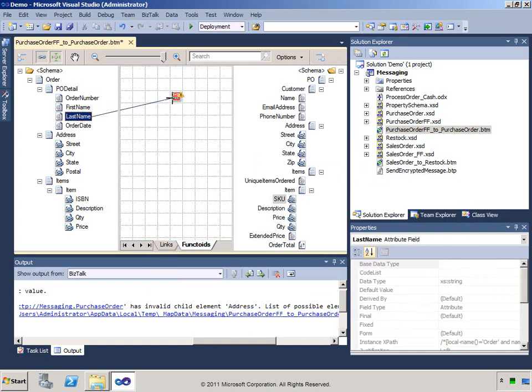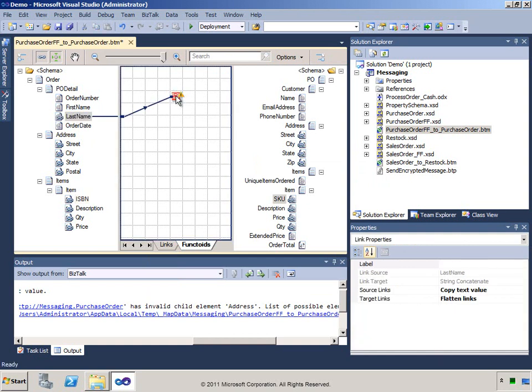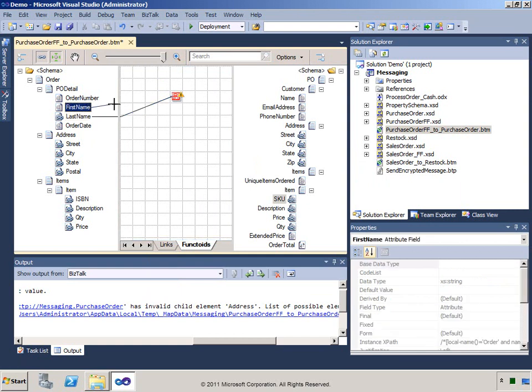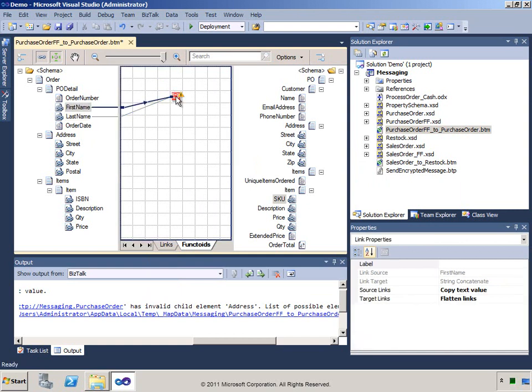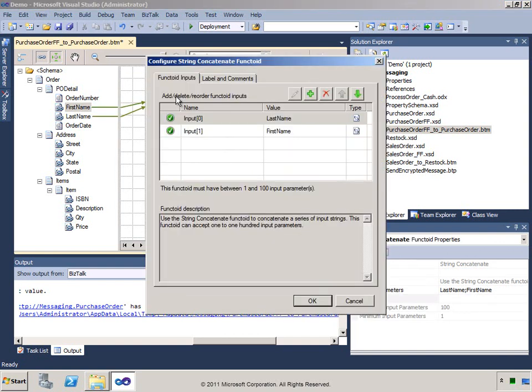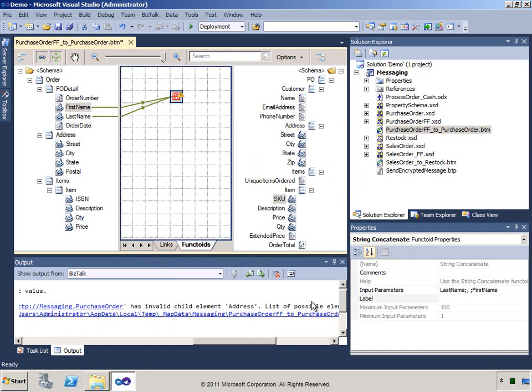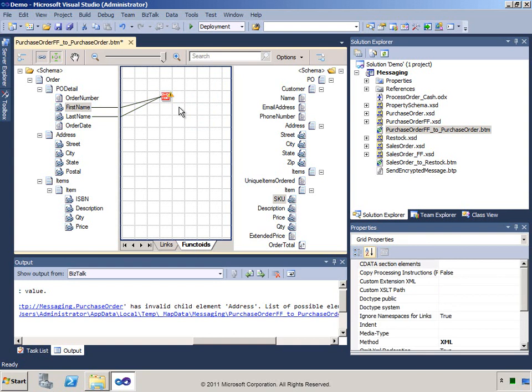So I'll drag a link from the last name and a link from the first name. And then to add the comma, we need to go in and add another functoid parameter. So I'll click on the plus button and then add the comma and a space. All right, the next thing to do is to connect the functoid to the name field. You need to click somewhere on the map to deselect the functoid and then drag the link to the name field.